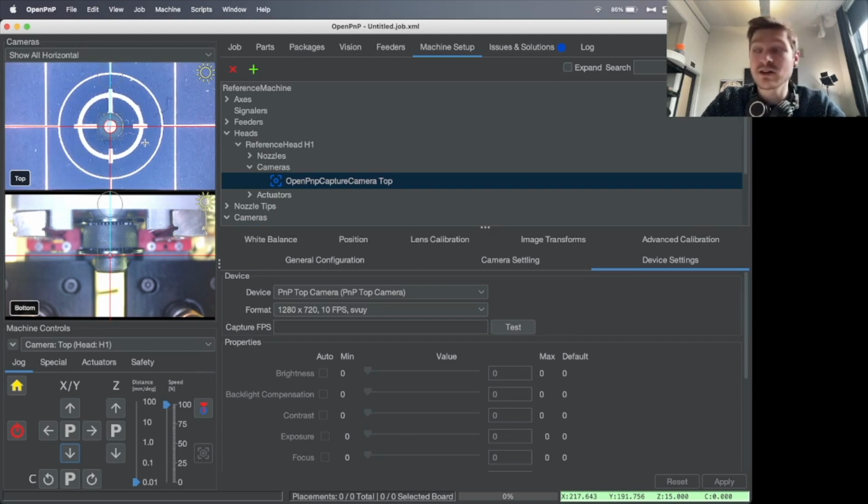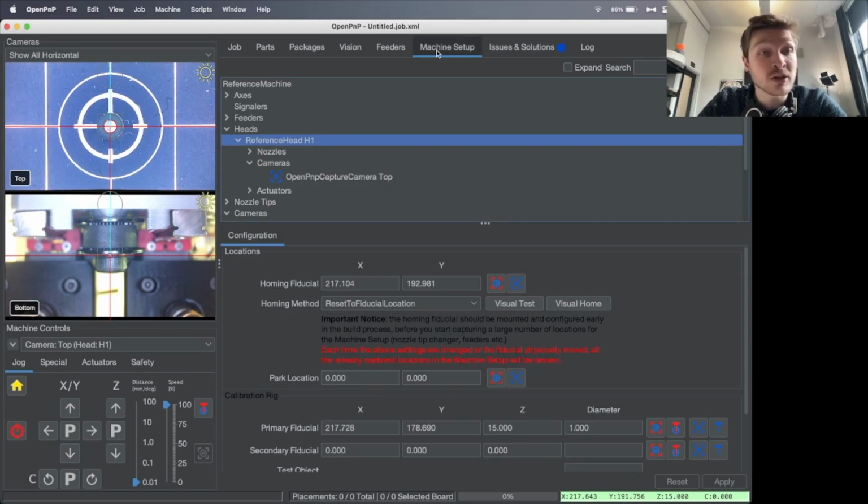So now that we're nice and centered, what we're going to do is capture this position and tell the machine this is where your homing fiducial is. The way that we're going to do that is we're going to go to reference head under heads, and this is all still under machine setup. And you'll see here homing fiducial. We're going to click this little blue button here, and what this does is when it is next to a field in LumenPnP, so you can see this X and Y, wherever the camera center point is, which you can see from the reticle here, it will take that position and put it into these fields. So I'm going to click this blue here, and you can see it'll say capture the location that the camera is centered on.